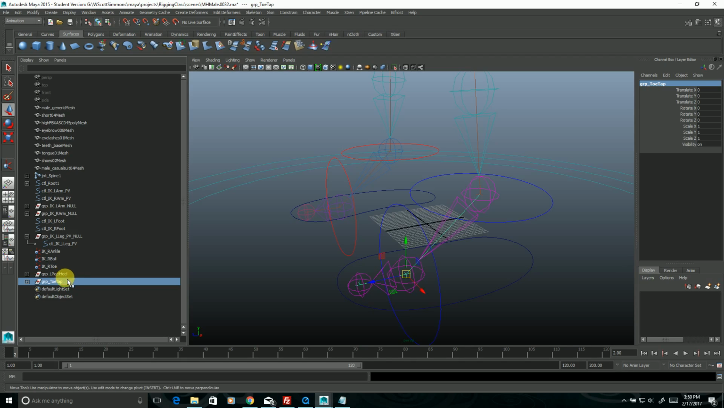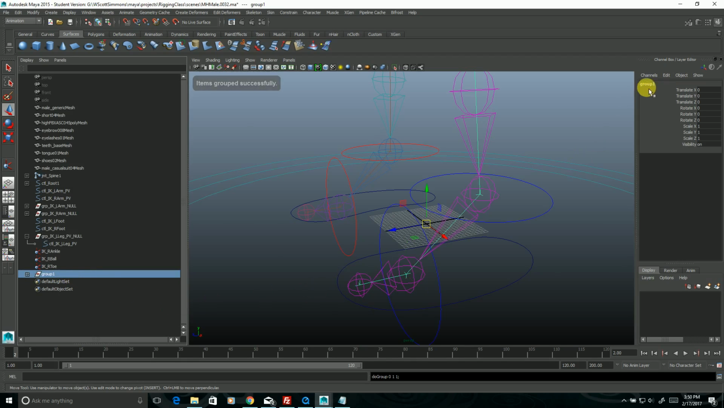Okay, so with Group Toe Tap selected, Control select Group LPL heel, Control G. I'm going to change the name of this one to L toe pivot. And then again, insert, hold down V. This time we're going to snap it to the toe joint.